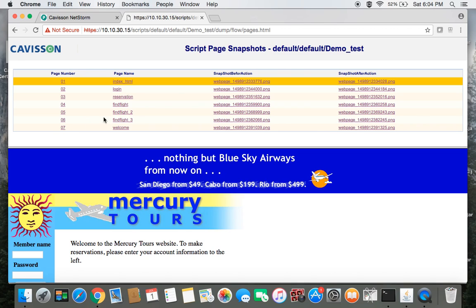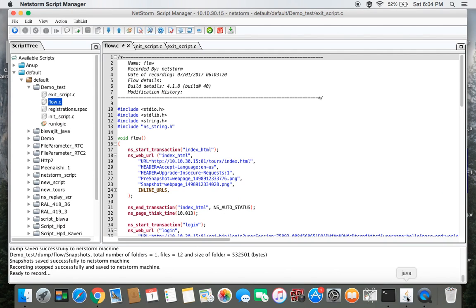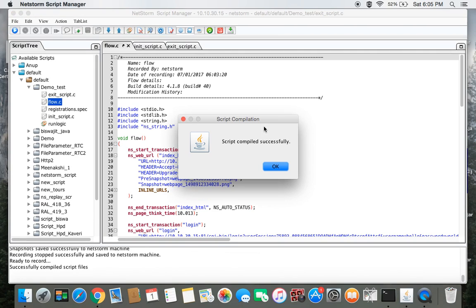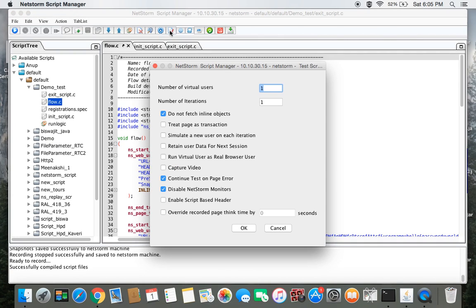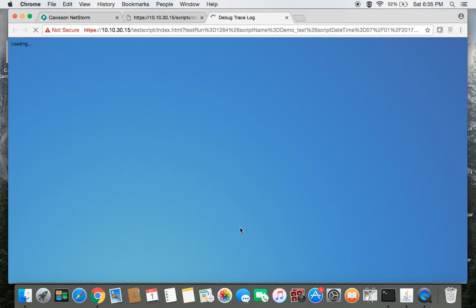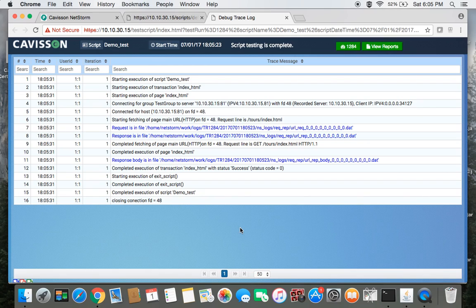To test the script, we go back to the script manager. We compile the script first and then test it. I'll set the default values as virtual users and the iterations. Click on OK. The script testing is now complete.